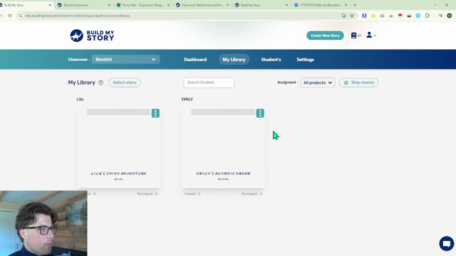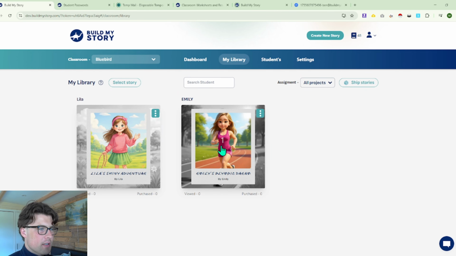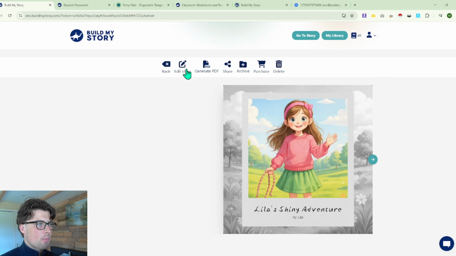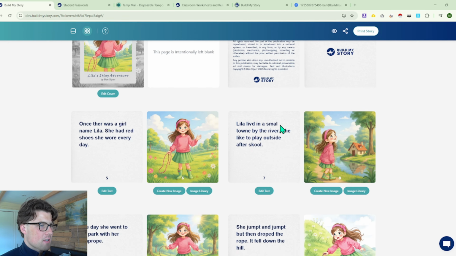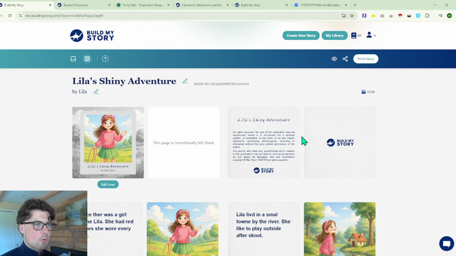If you come into my library, then you can actually see the student books over here, which is really, really awesome. And if you would like to have a look at what the students have done, you can actually edit the stories on your side, so you can help them out by clicking on the book and clicking on edit story. Here you go. So you can come in and you can edit the books for the students if you would like.